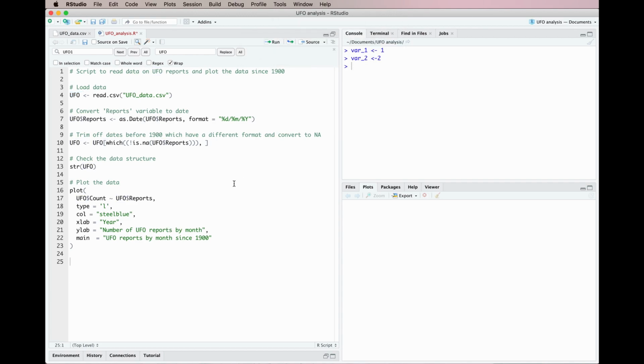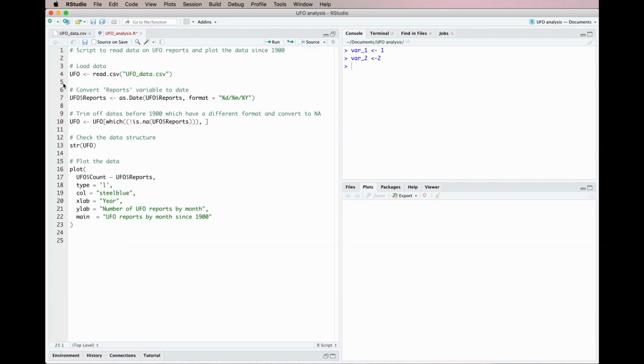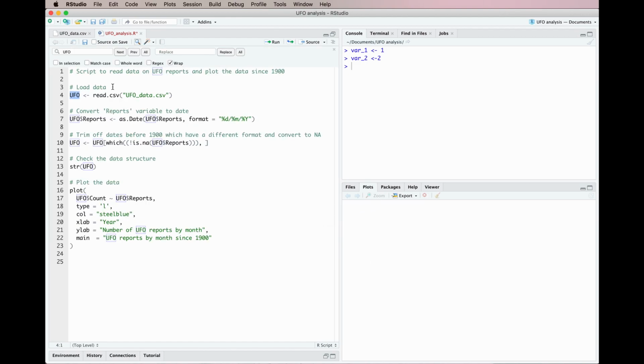Something that's a little bit quicker, if we just close that, is if you highlight the name of the thing that you want to change and you use the keystroke shortcut Command E or Control E on a PC, that will open the find and replace window with the thing that you've got selected already in the find window, and it's then easier to replace that with UFO1. So we can do that there.